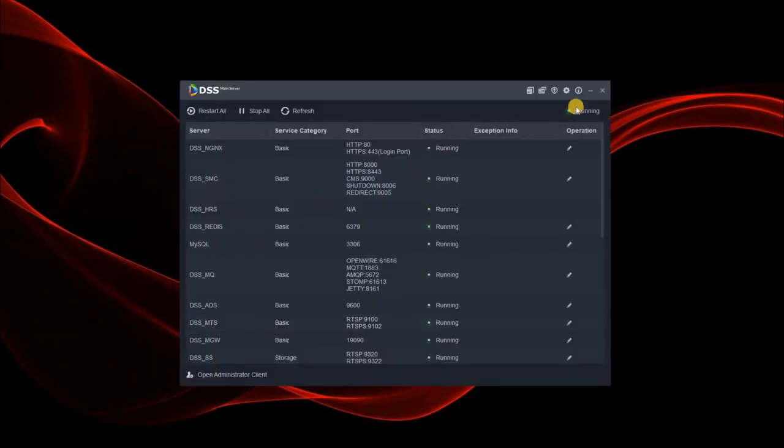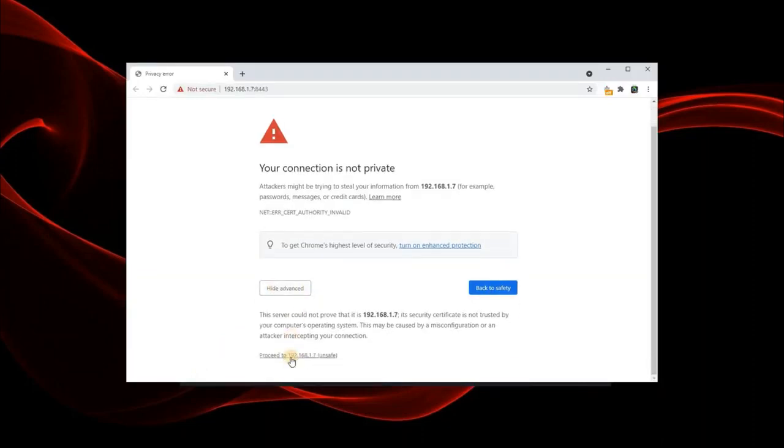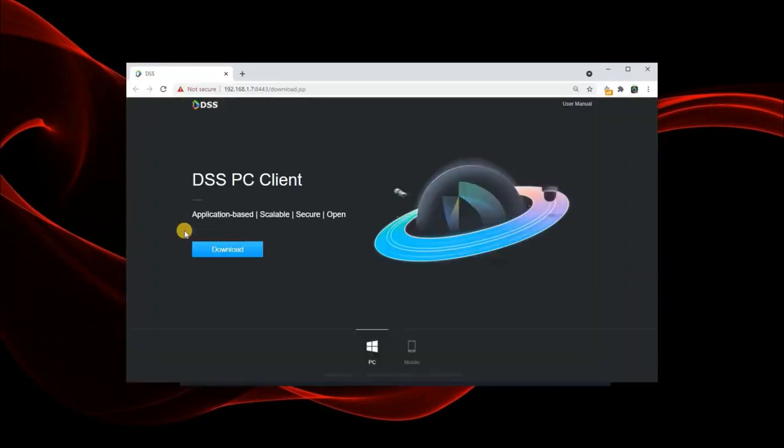Once the server is on, you will see running sign on the top right corner. If you don't have client on your computer yet, you can download it from this link. So just click over here, open, and download the client for your PC. And you are done with installation.